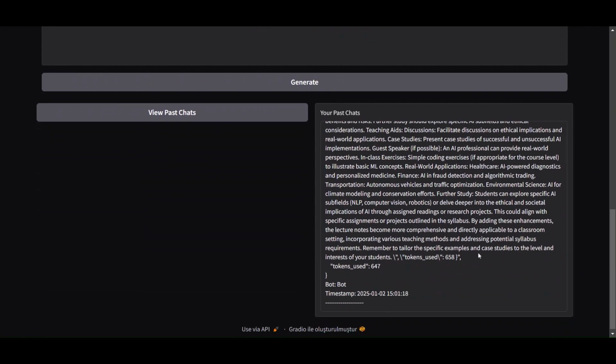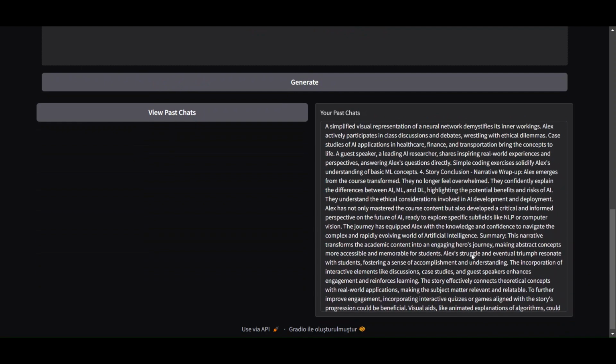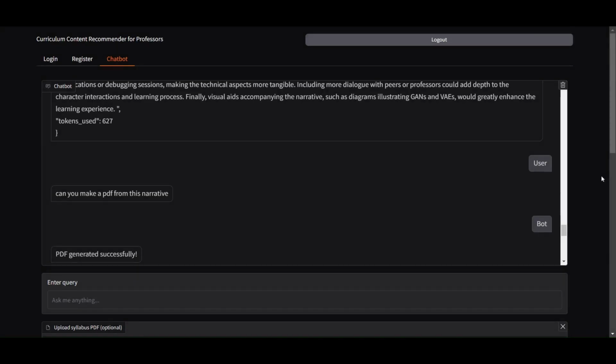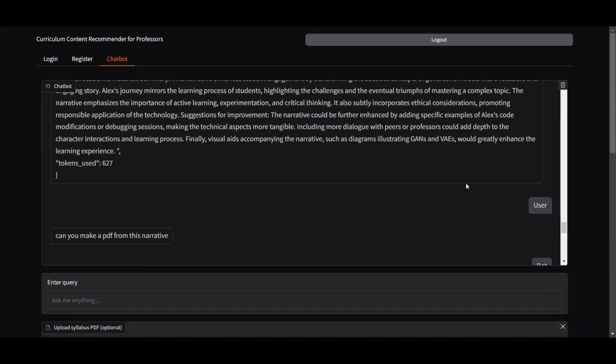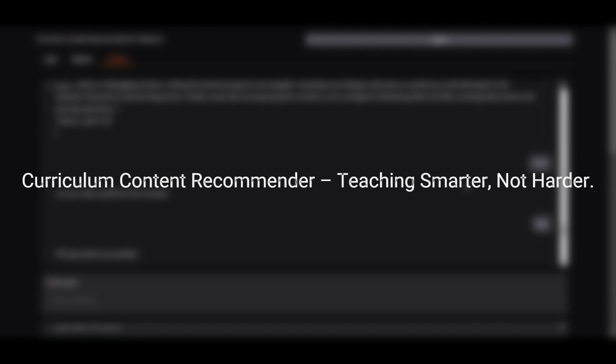Access your content history anytime, enabling continuity and better content management. Whether developing a new course or enhancing an existing one, let the Curriculum Content Recommender free up your time so you can focus on teaching excellence. Say goodbye to manual content creation and let AI do the heavy lifting.